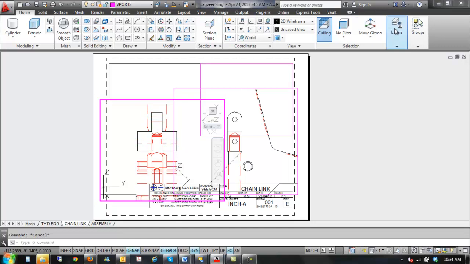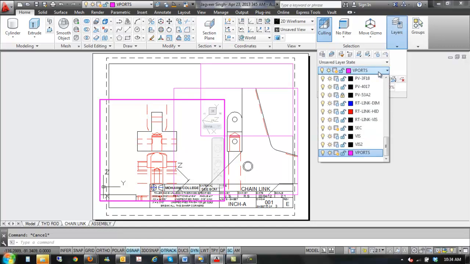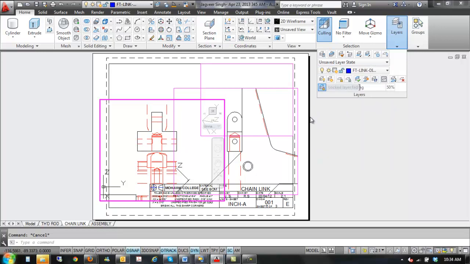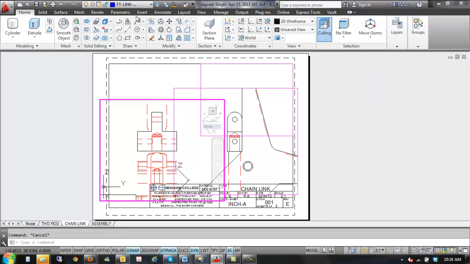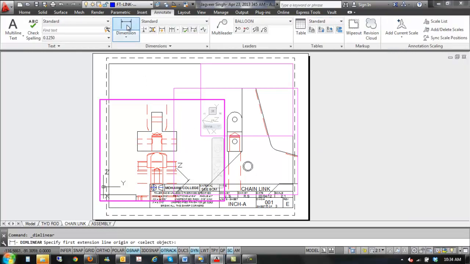But now when I'm working in this one, this is my front link layer, so I'd go to the front link layer, dimension layer, and add my dimensions on this layer, because then you don't see them in the other one. Do you have dim styles? Oh yeah, very good. So your dim style should be set to front link. Why am I not seeing a dimension here already?